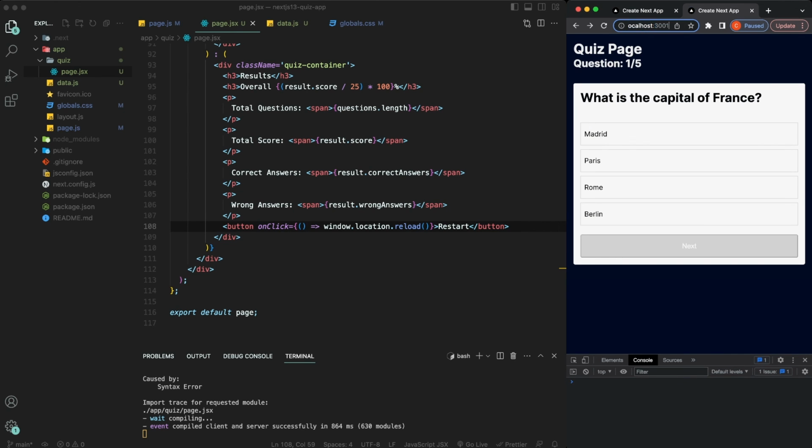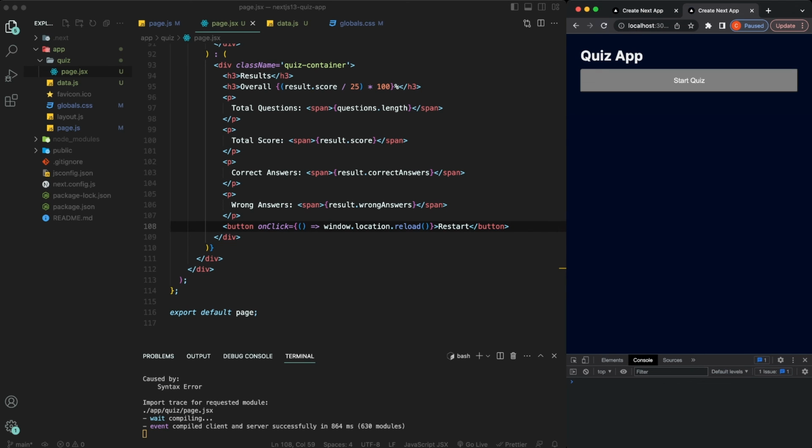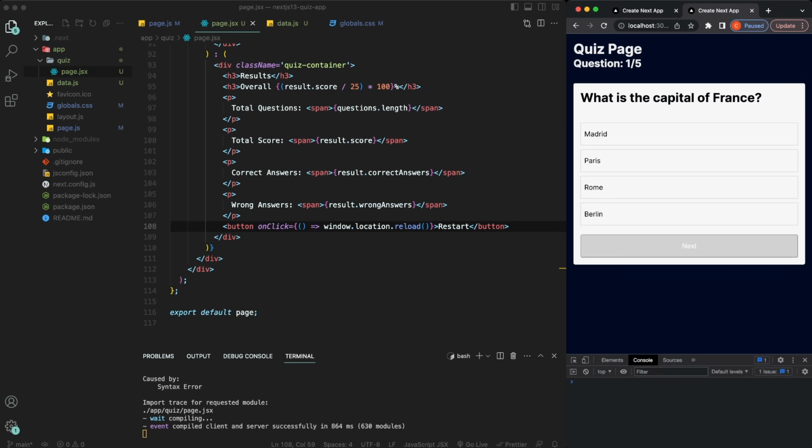And again, we're on the quiz route here. So we went over a high level overview of routes with Next.js 13 to start our quiz.